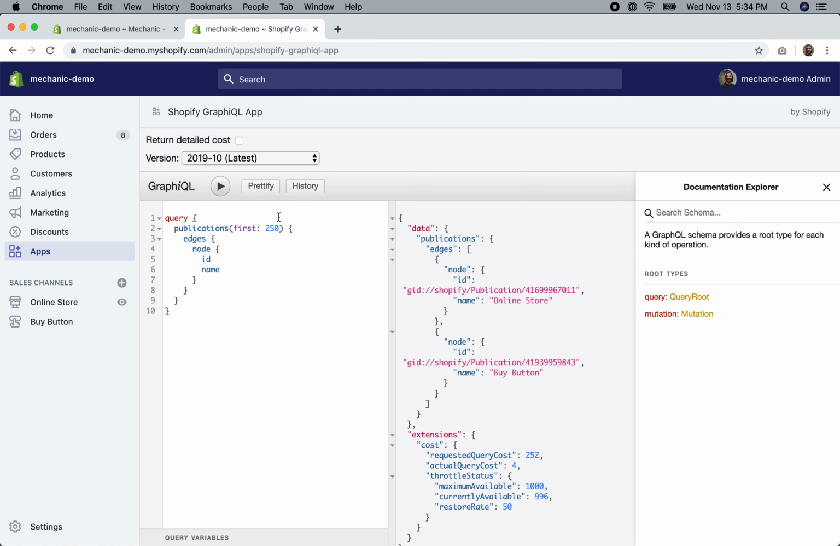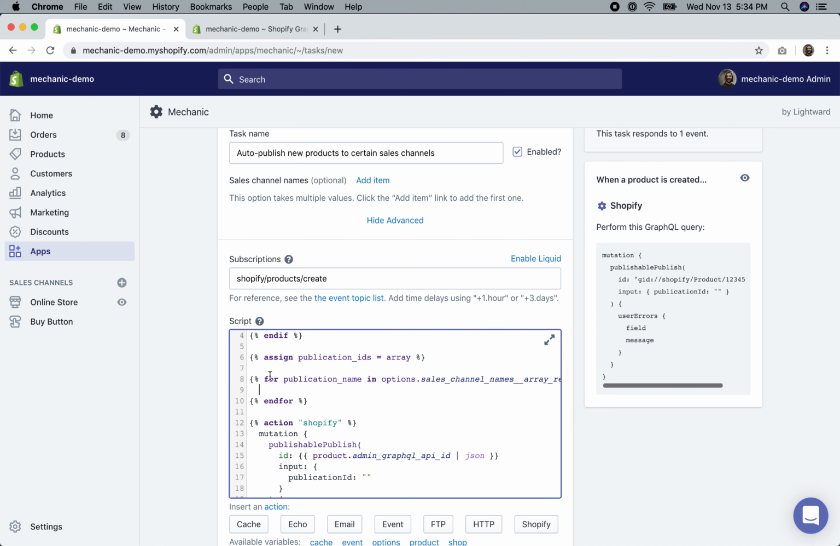Now, technically, there's a bit of a hole here. If there are more than 250 publications, if I don't then request the next page, we'll be missing something. I have yet to see a store that has more than a handful. I know they're out there, but I'd be surprised if anyone's gotten over 250. If and when it comes up, we'll address it. But for right now, we'll take this route.